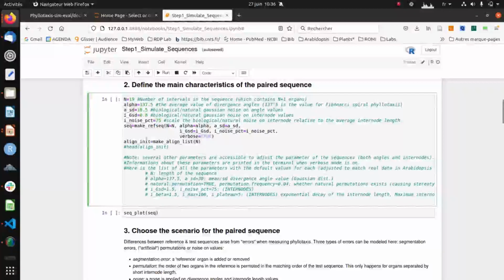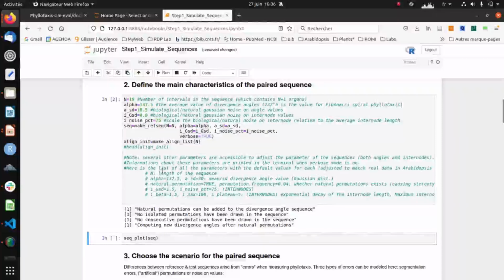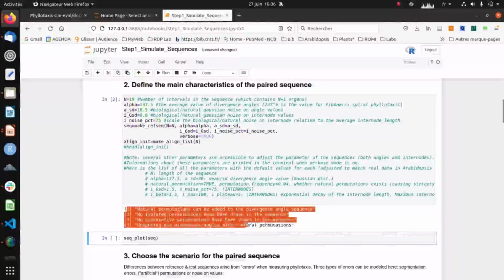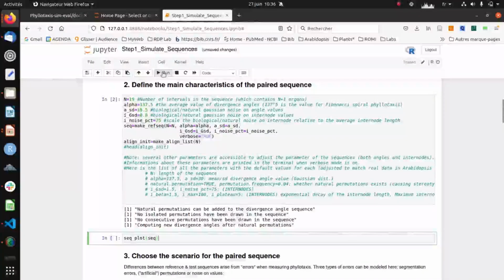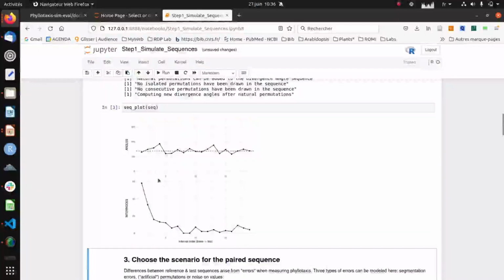in your sequences. Okay, so once you're happy with the basic parameters of your sequence, I advise you here to start just by playing with the length of the sequence. Then you run the cell, so you have information telling you that the sequence has been generated, and you can plot it just to observe it. Okay, so here you have the sequence of angles and internodes.